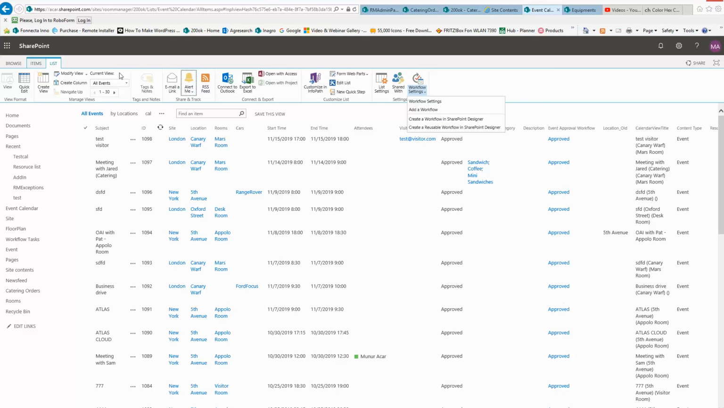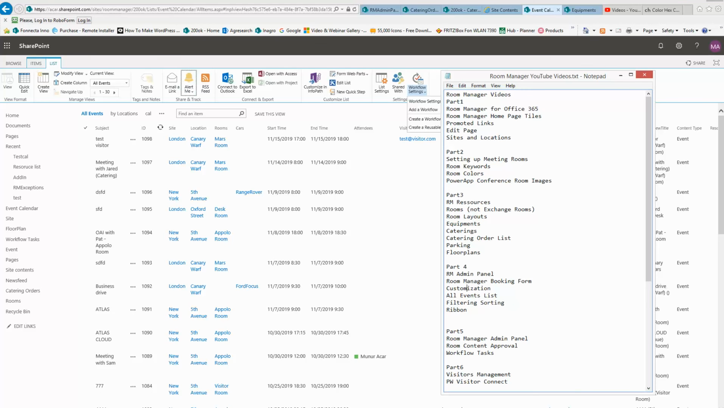And all the other functionalities can be searched in Google, and you will find training videos related to these single settings in the ribbon for any SharePoint Online list.